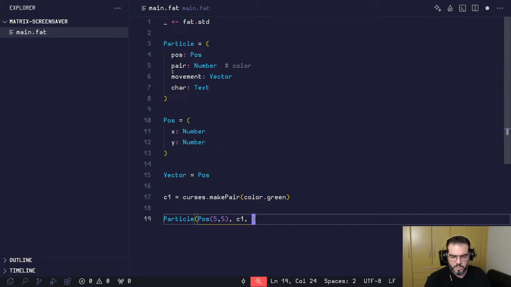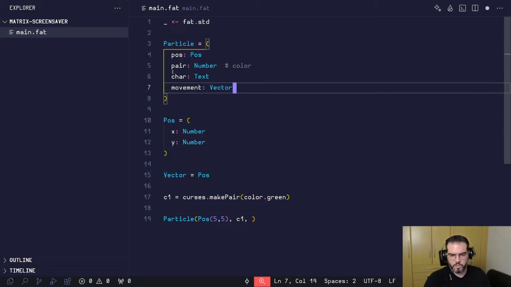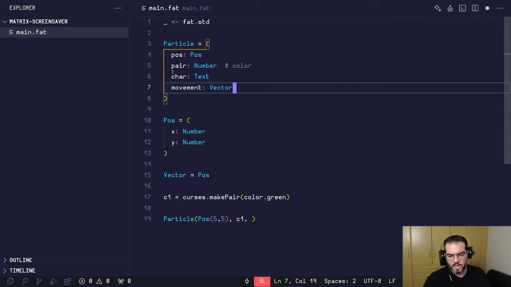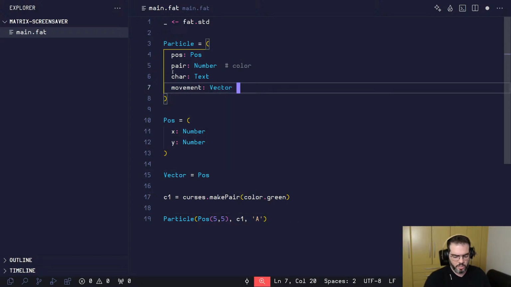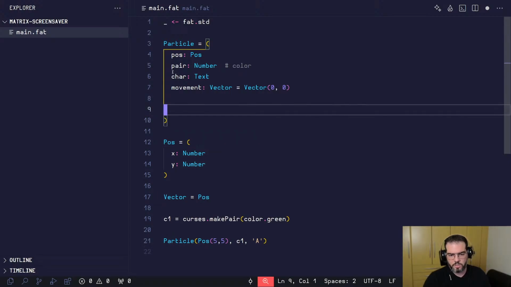And then for the movement, for now I'm not gonna put any movements, so I'm going to actually put this movement down here. And for the character, I'm just gonna put A for now. I'm gonna change this in the future. And for the movement, if I don't initialize movement, it's just gonna default to vector 0, 0. So it's not gonna have any movement. Basically, that's it.